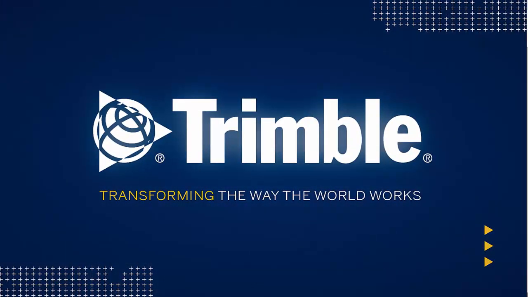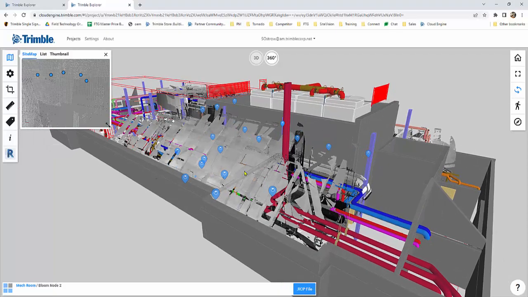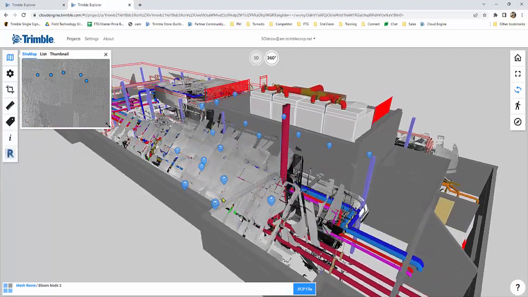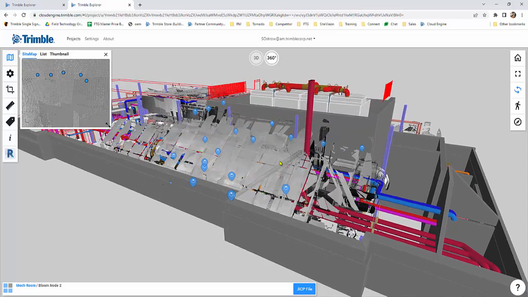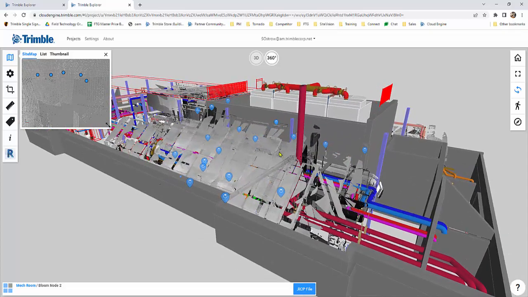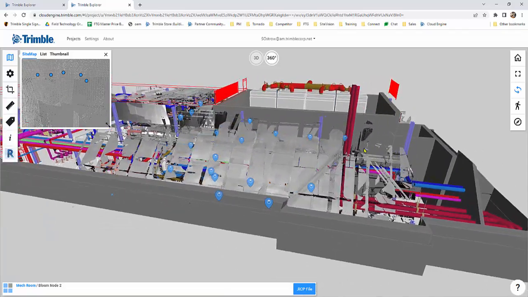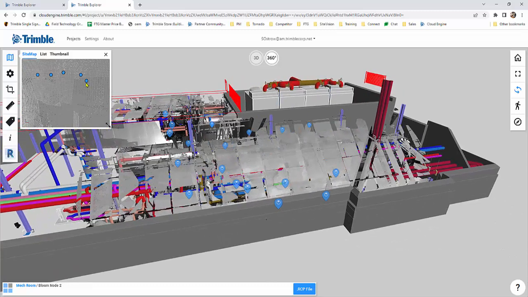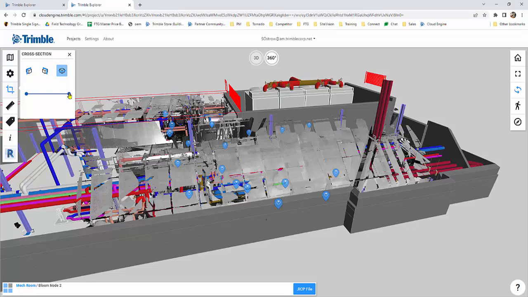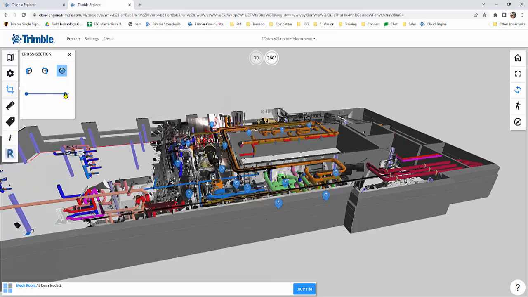Going to show you how you can easily upload scan and model data to our Cloud Engine sharing platform through our Azure partnership. Here you can see there's actually 3D model data as well as scan data. I can use section cuts to kind of see through the top of this and do basic overall measurements.